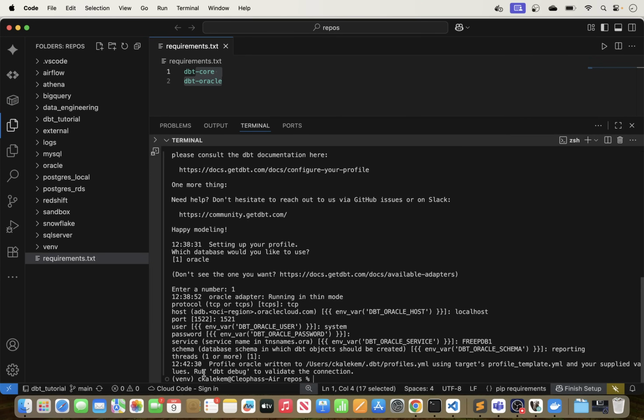So we have our project now created, and you can see here the Oracle profile written to this location. This is also useful for you. If something happens to your connection, then you will want to go to profiles and edit that file, because if your connection changes or if something happens with the username or password, those are contained inside the profiles.yml file, and this is the location. So it's good to know this location so that you can go back there and make changes, right?